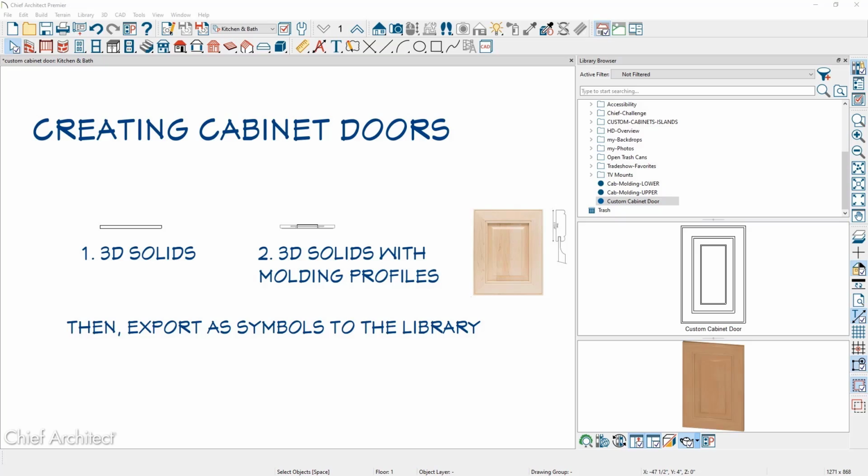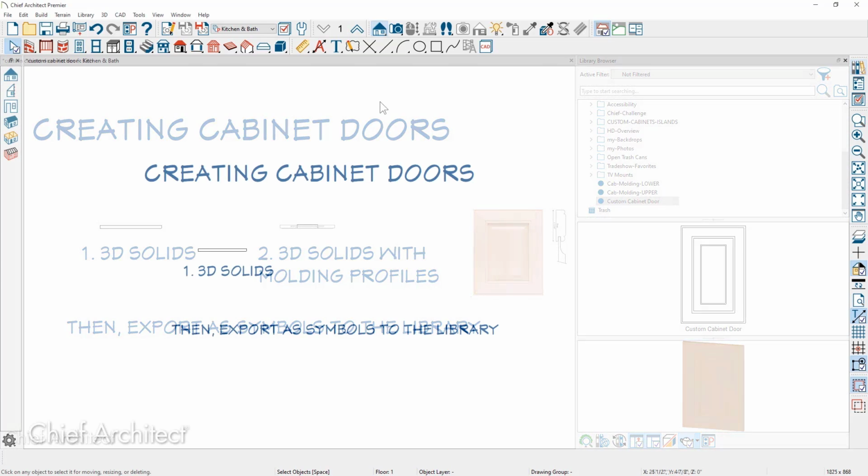in two different approaches. The first is to use 3D solids, create the shapes, then subtract the solids from one another to create the door. The second is to use a combination of 3D solids and molding profiles for the door shape. Let's begin with the first approach, using 3D solids to create a simple custom frame and panel door.